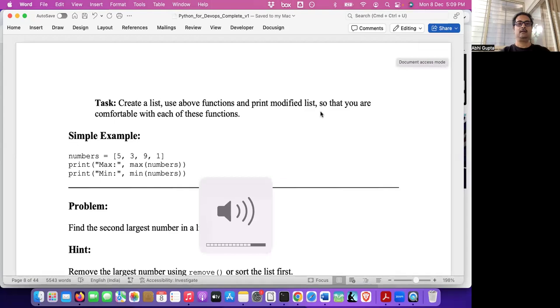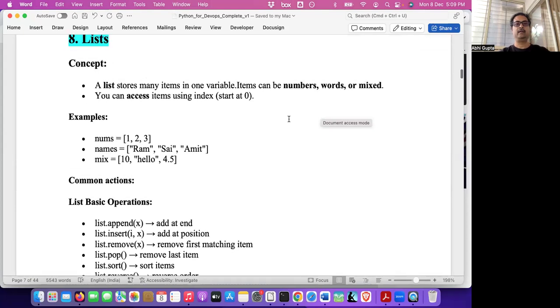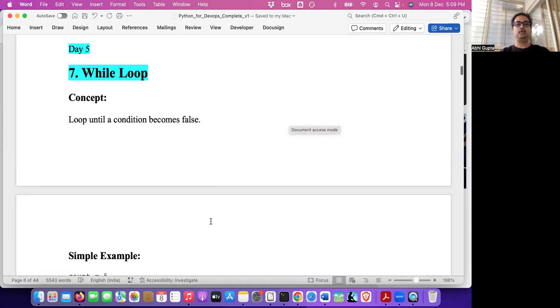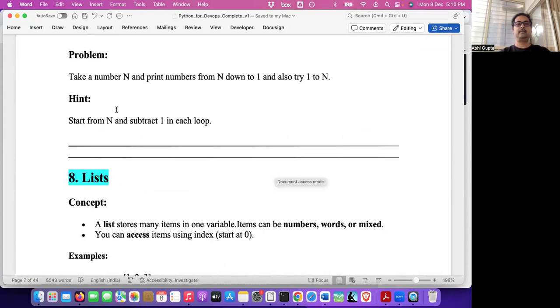So, before we start with day 6, let's quickly revise what we did on day 5. On day 5, we discussed the while loop: while count is greater than 0, print count, and we change the counter. Here, we reduce the counter value. The home task was to start from n and subtract 1 in each loop. This is easy. I'm not solving this one.